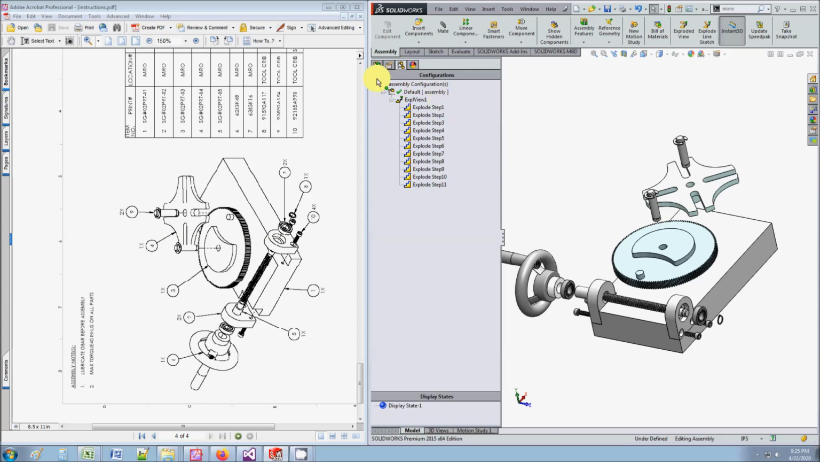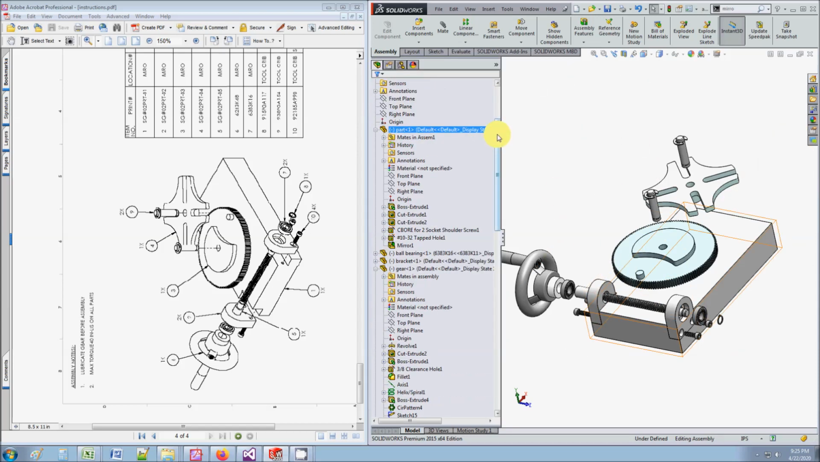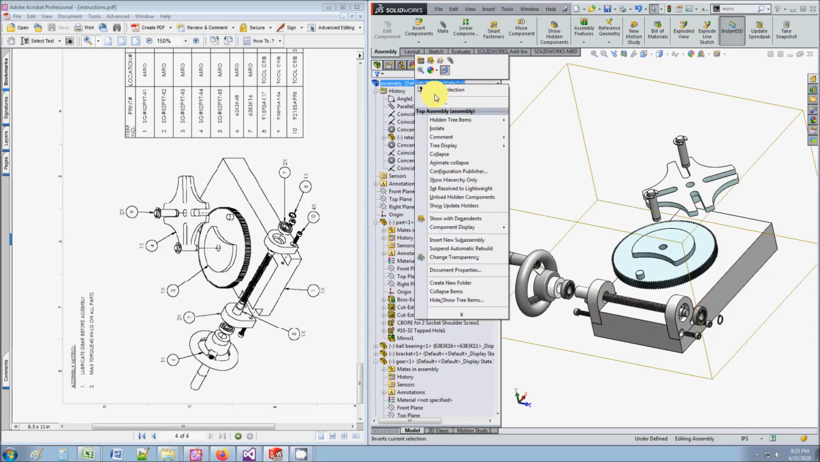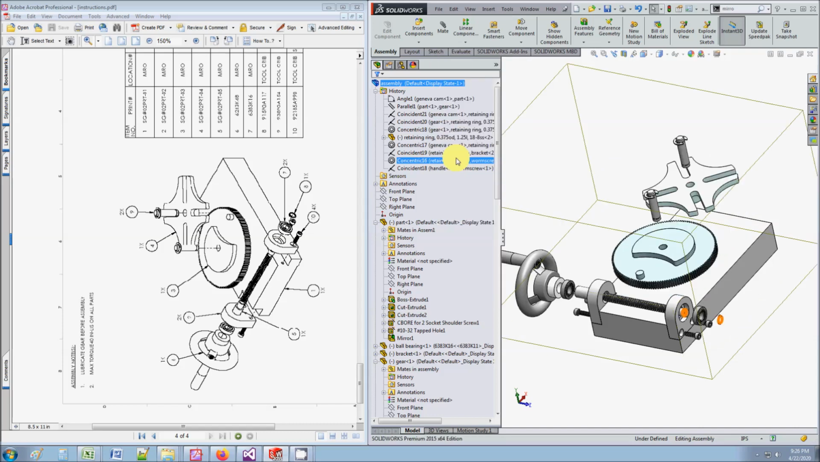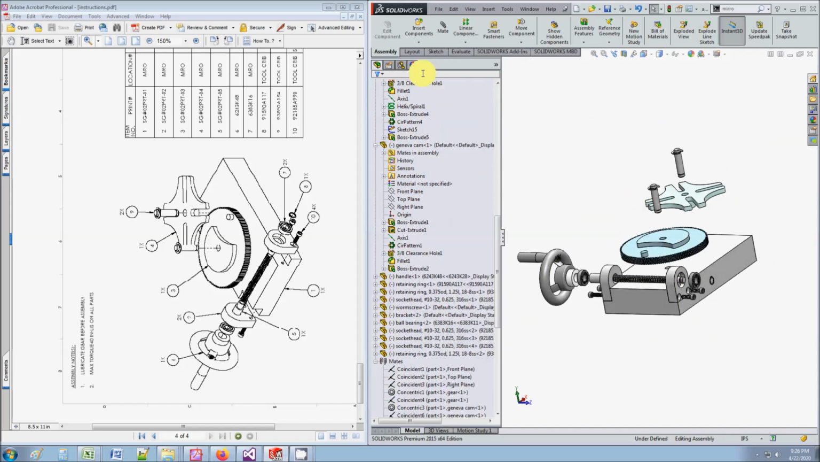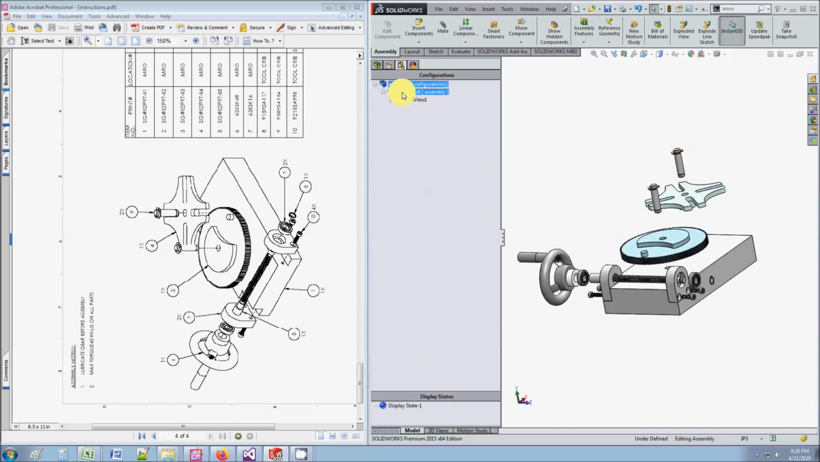Okay, so that's good. I like it. And again, you can switch between the two states. Again, these have nothing to do with the mates. You just hit collapse, you hit explode, and you can switch the states. It depends on which configuration you're on, though. I'm on the default configuration. If I was on another one, I would not have access to this one.